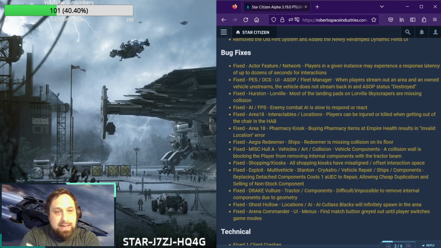Multi-vehicle Stanton Cryo-Astro vehicle repair: replacing detached components cost 1 alpha UEC to repair, allowing cheap duplication and selling of non-stock components. That is definitely a good one to fix, because that could easily become an exploit. Fixed, Drake Vulture tractor components: difficult, impossible to remove internal components due to geometry. Glad to see that's been fixed.